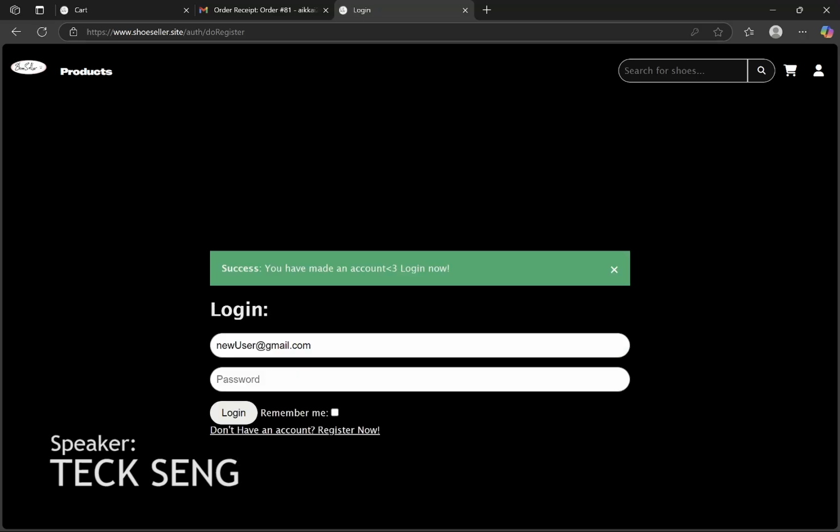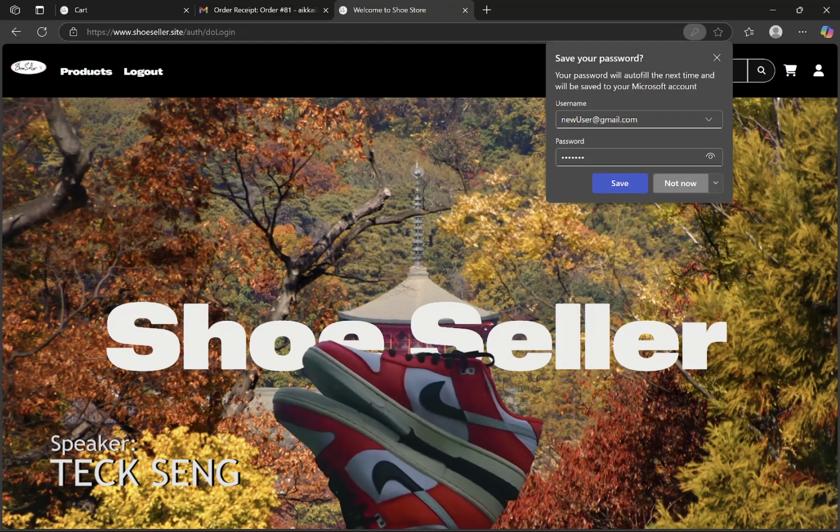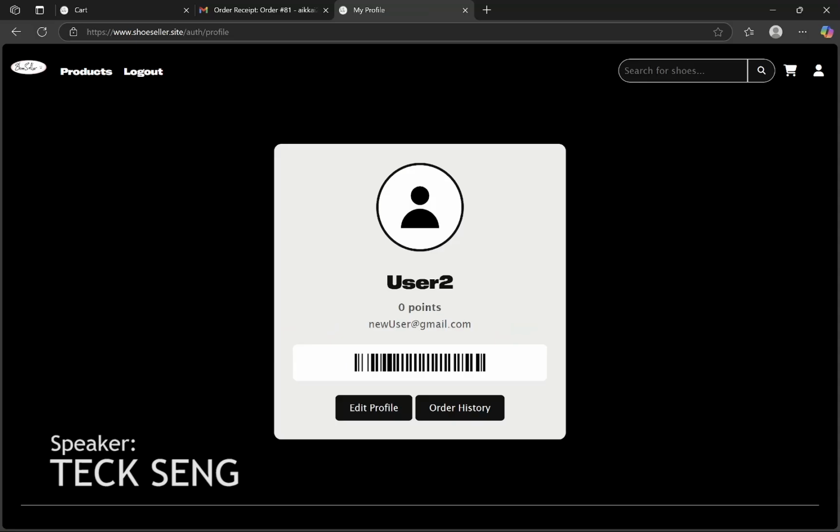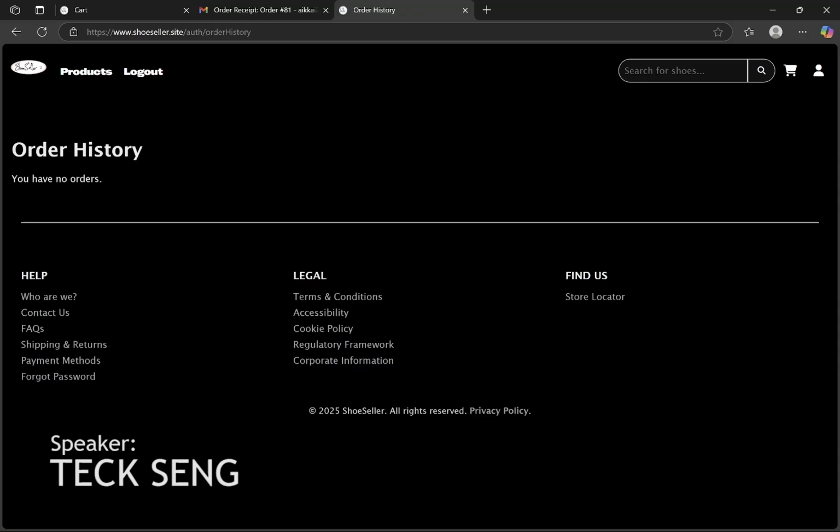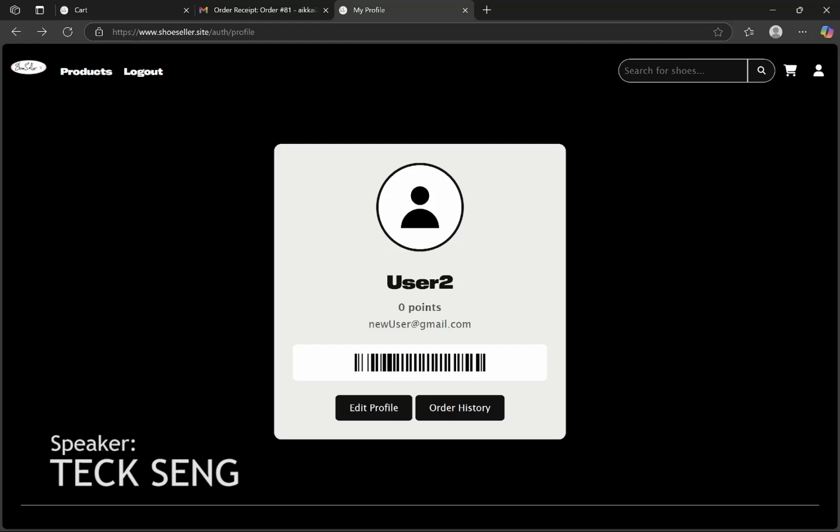Upon creating this account, they will be asked to log into their account. They will be asked to key in the email and password which they've just created. When they have successfully logged in, a session token will be generated. The users are also able to go to their profile page and view things like points, as well as their order history. To make it easier, a barcode will also be generated.